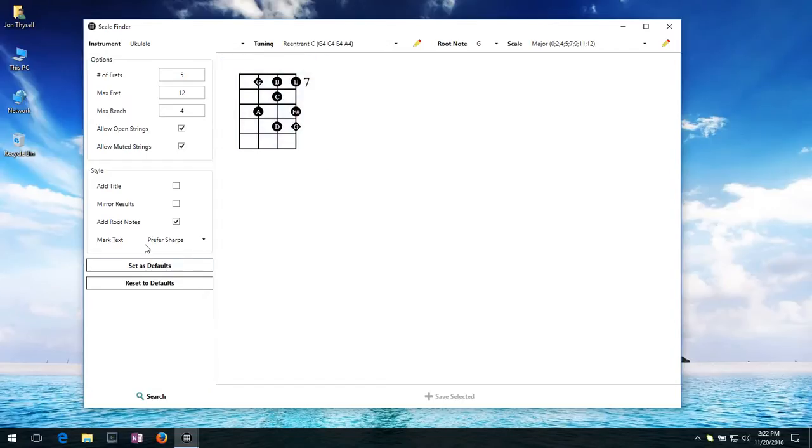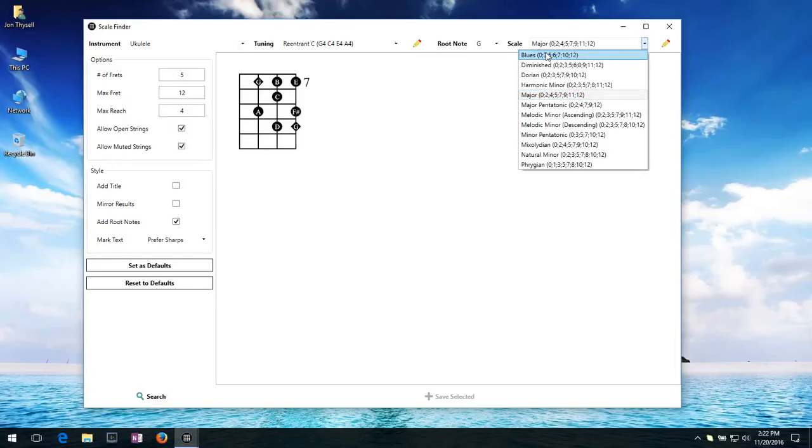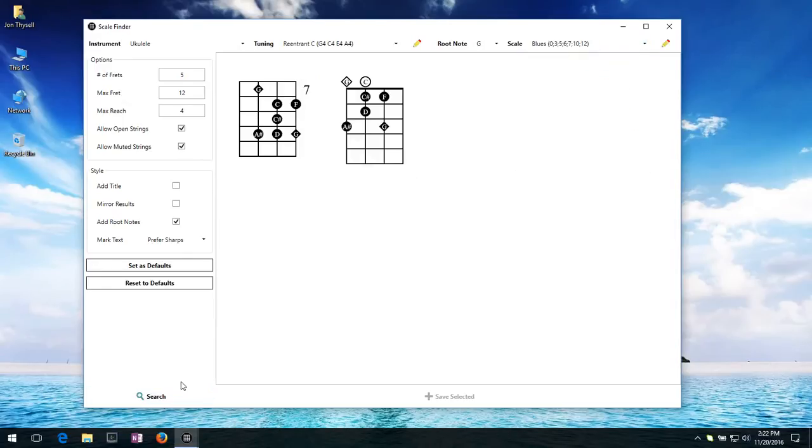So that's it for these options on the side. As you can see, you can change the note and the scale. If I wanted to find a G blues scale here, there's a G blues scale. So you can pick exactly what you want to look for, pick a different instrument, find scales for other instruments. It's really up to you.